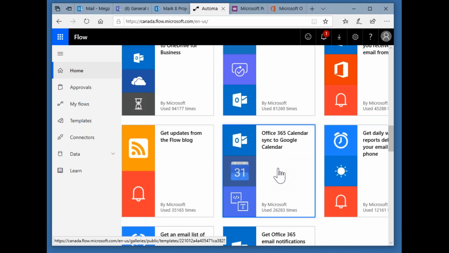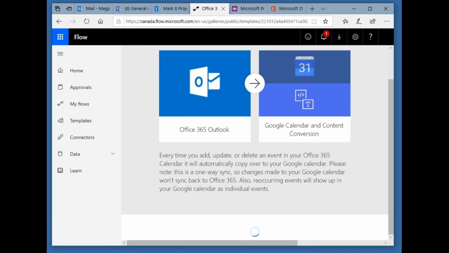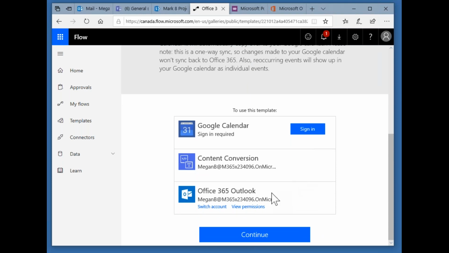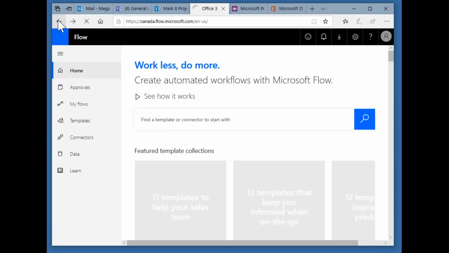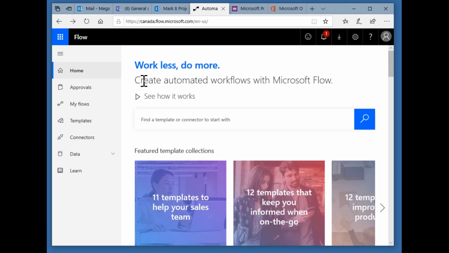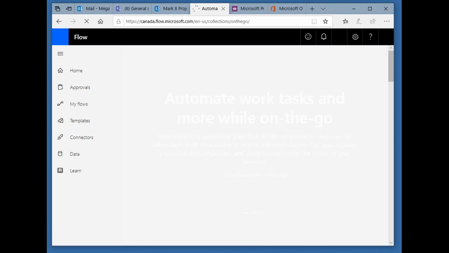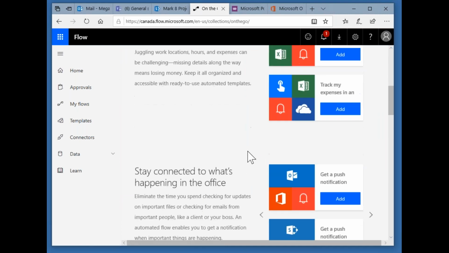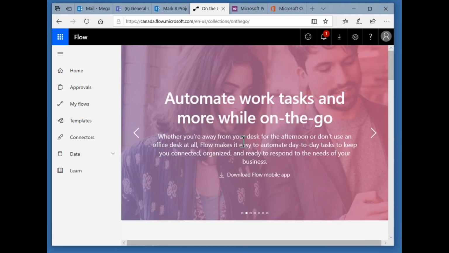Let's go ahead and we'll grab something else and click on it. And it basically gives you information about what it's going to do. And I don't have Google Calendar, so it's not going to let me go in. It's not going to really recognize who I am here on this one. So again, there's lots and lots of things to explore within this. So you can track and manage your expenses, stay connected. So hundreds and hundreds of templates for you to work with.